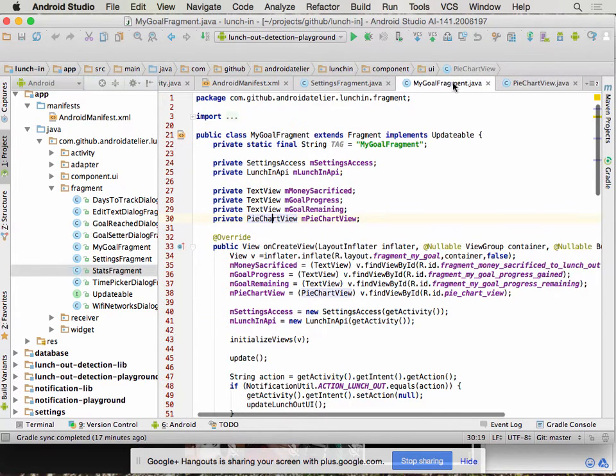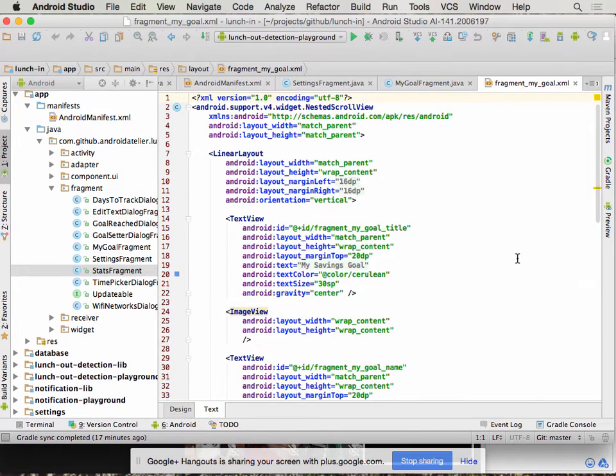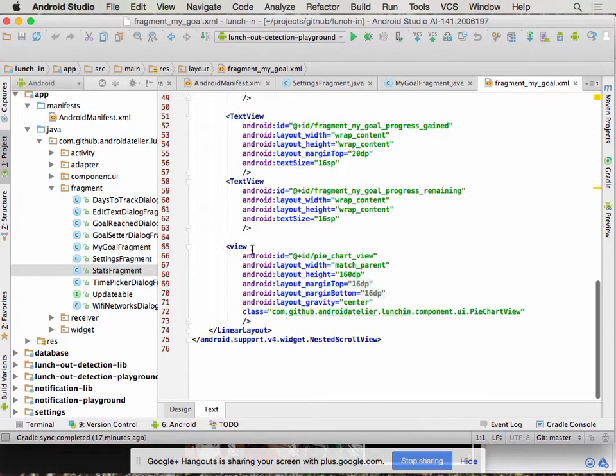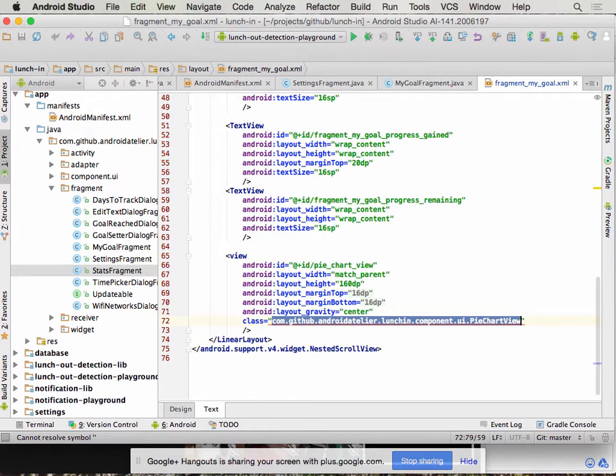I'm going to show how that is used in the app. If I go to the fragment for the goal and scroll down, this is where you're using it, right? We have a view that is pointing to this pie chart view class. Another way we could declare it is to put this whole long name in place of view here, and then we don't need the class thing. It's just an alternative way. I usually do that because there's one fewer line.